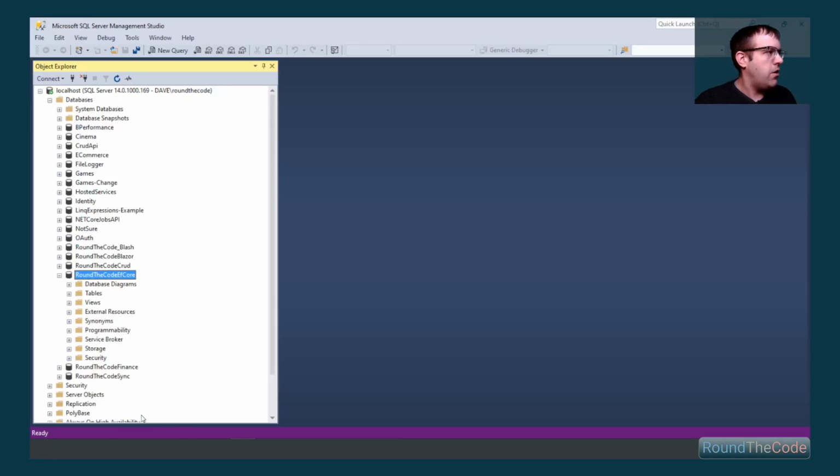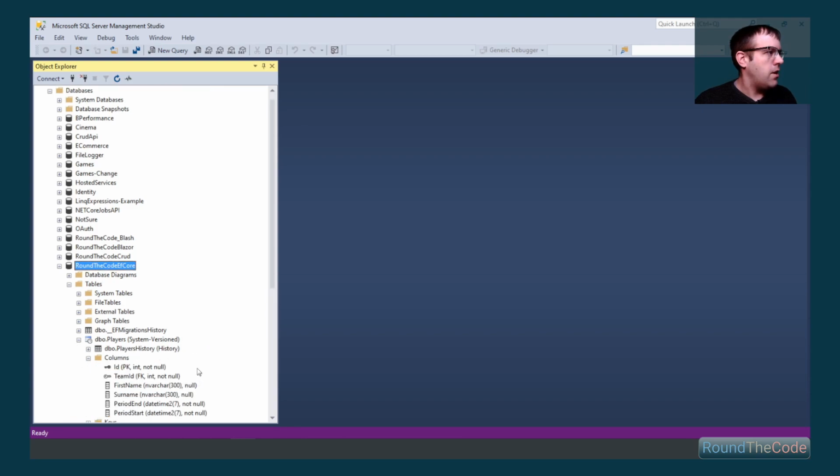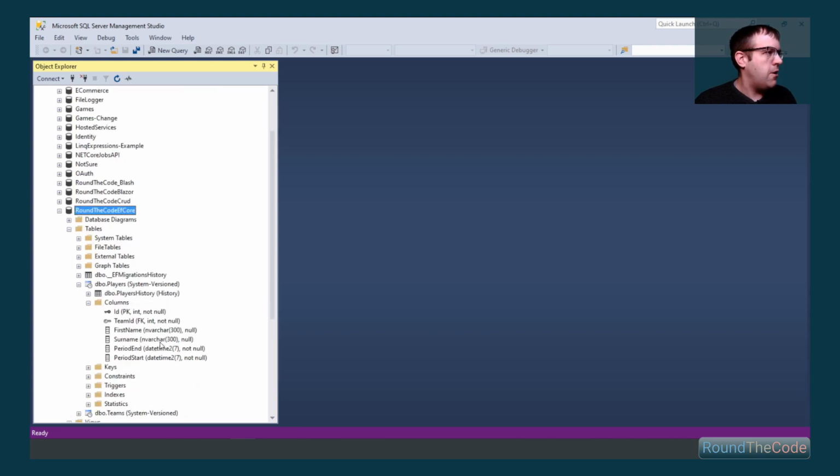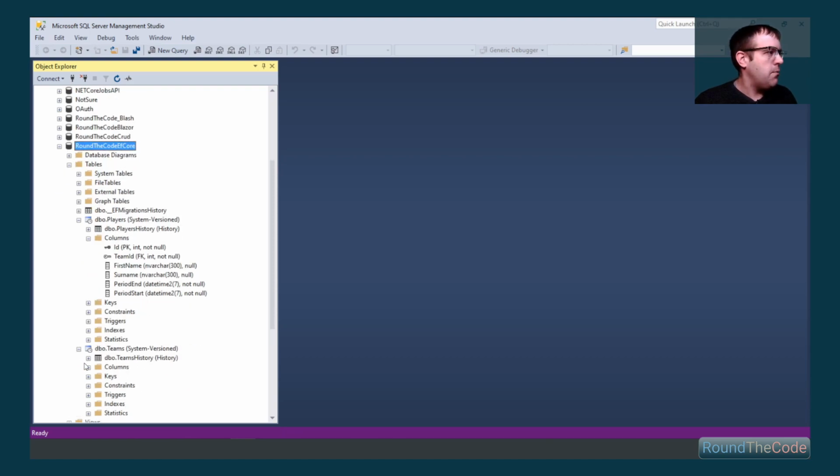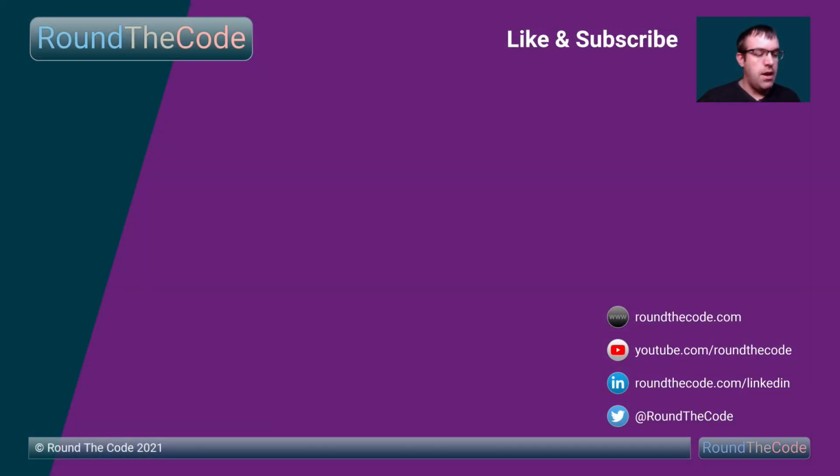So if we refresh our database, if we go into one of the tables like the players, we can see now that the first name and surname now have a maximum length of 300 characters. And the same with teams as well. If we have a look at the name, that's now 300 characters. So there's some of the EF Core 6 updates.